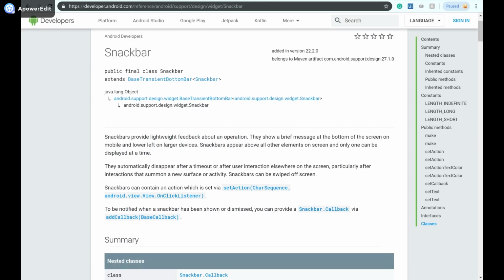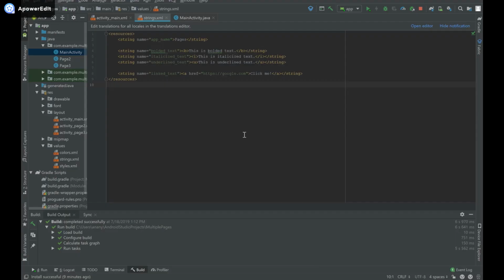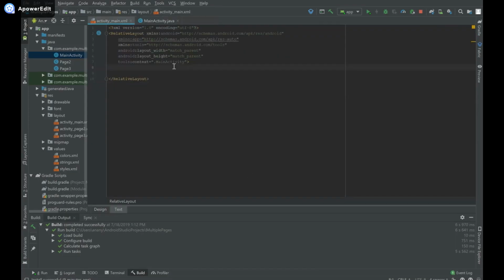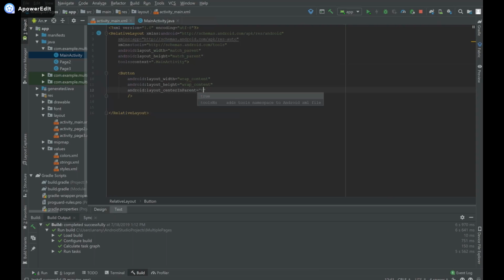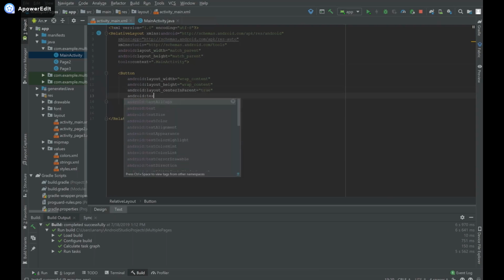I'm going to head on over to my Android Studio project. And here it is. Now I'm going to go to activity_main.xml. And what I'm going to do is create a button, which when pressed will display our snack bar. So I'm going to wrap content. Since I have a relative layout, I'm going to say android:layout_centerInParent and set that equal to true. I'm also going to increase the text size to 25sp.